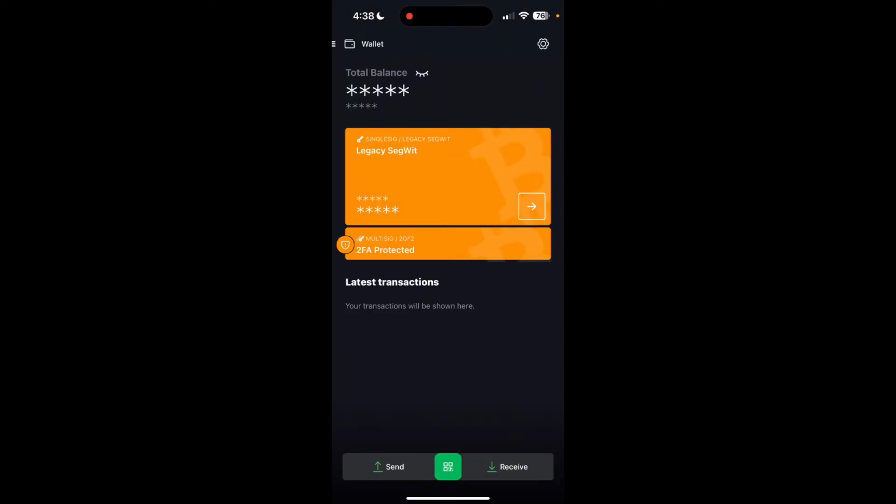After that, select the wallet you want to archive. I have two wallets here. When the wallet is selected, you can see a small arrow which is pointing toward the right side in the box. Click on the arrow.